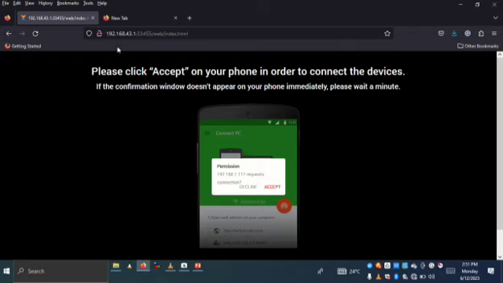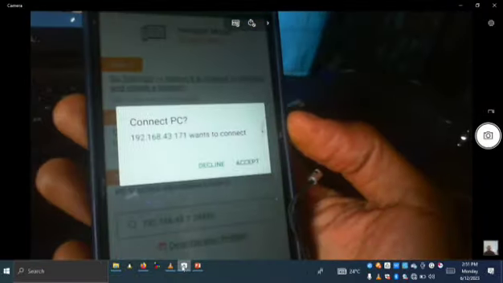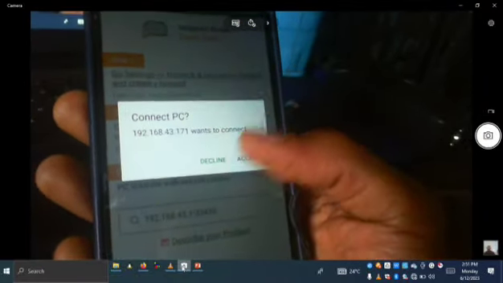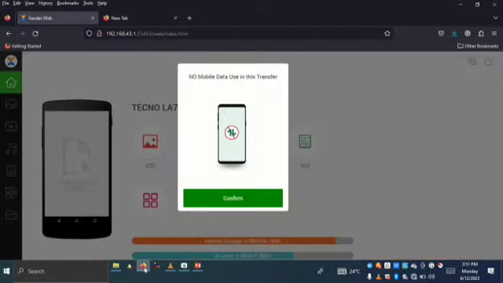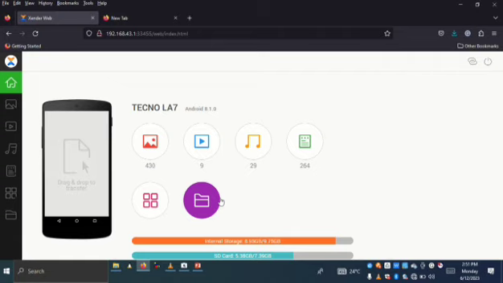Immediately when you click on enter, your phone is going to pop up a sound that you should accept the connection. Can you see it? This is it now, that I should accept the connection. I will click on accept. Immediately you click on accept, go back to the browser of your PC and click on confirm. Immediately everything on your phone will appear on your PC.